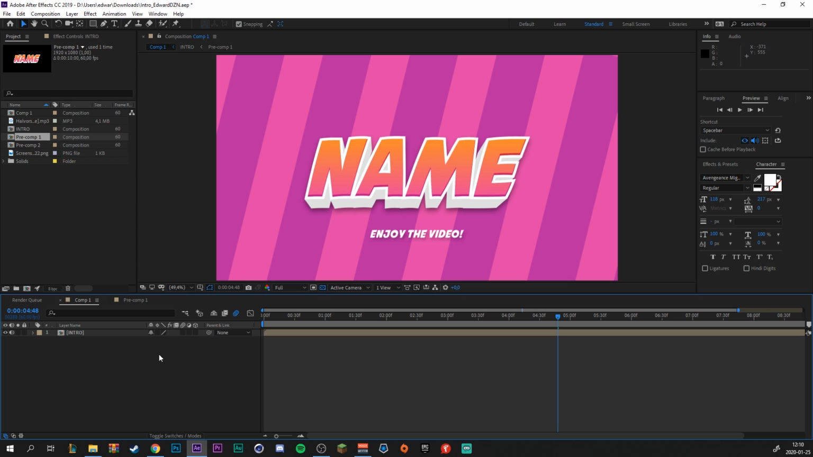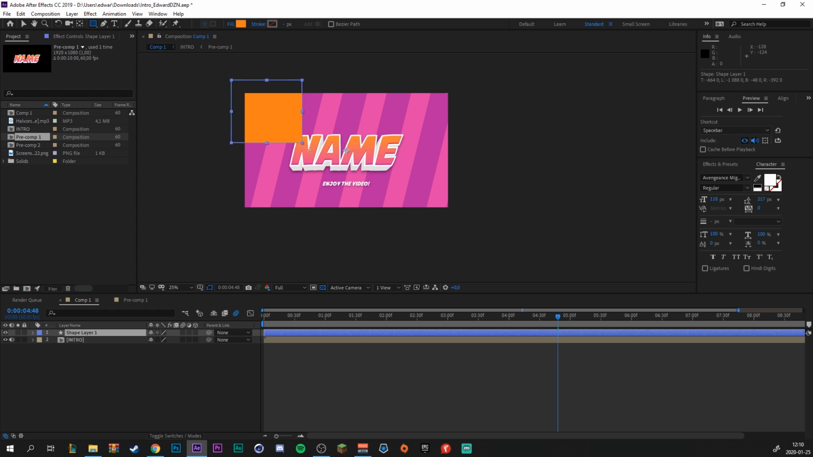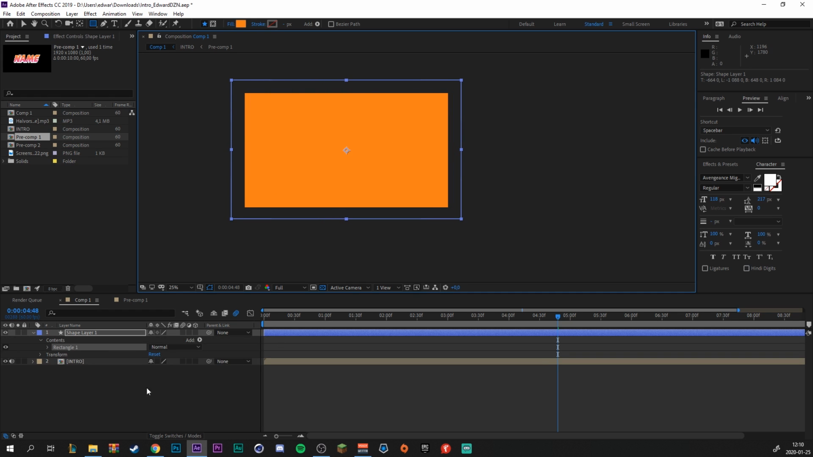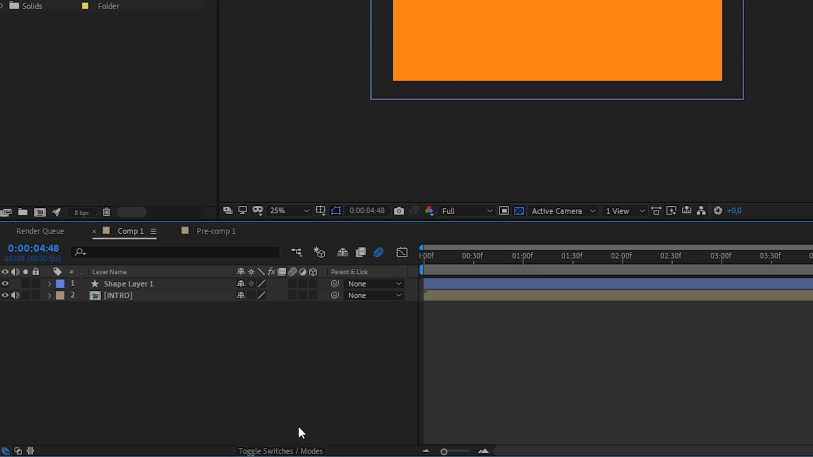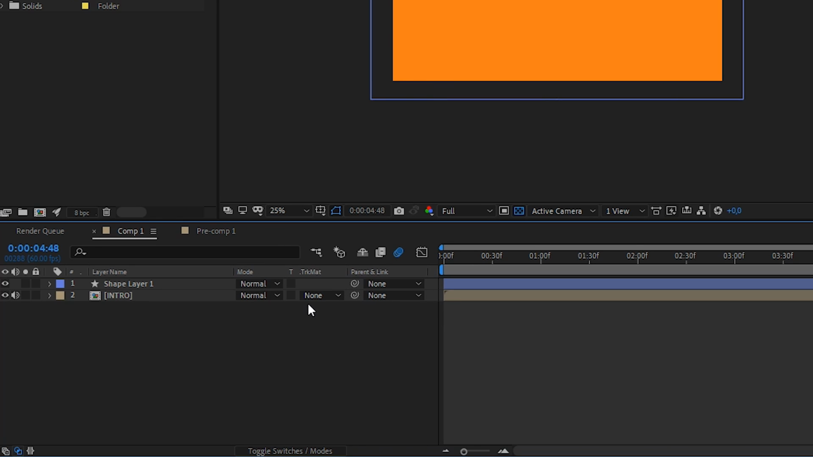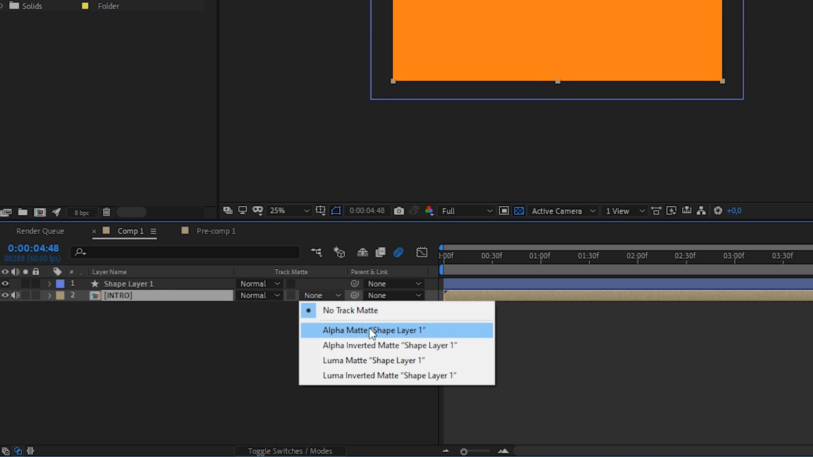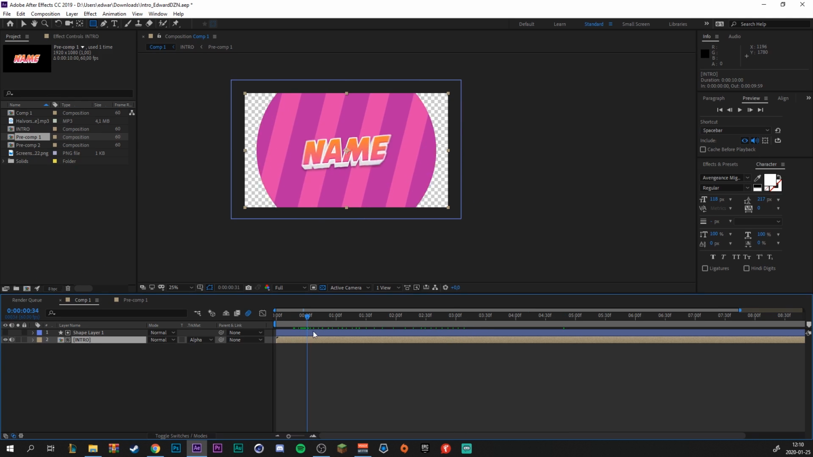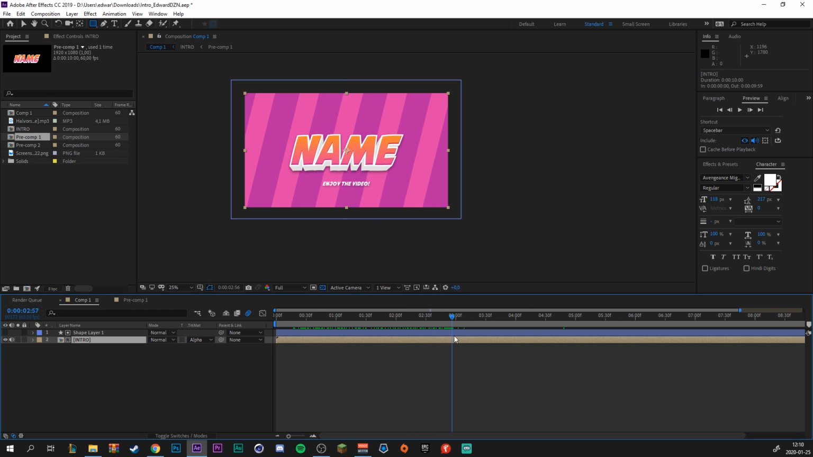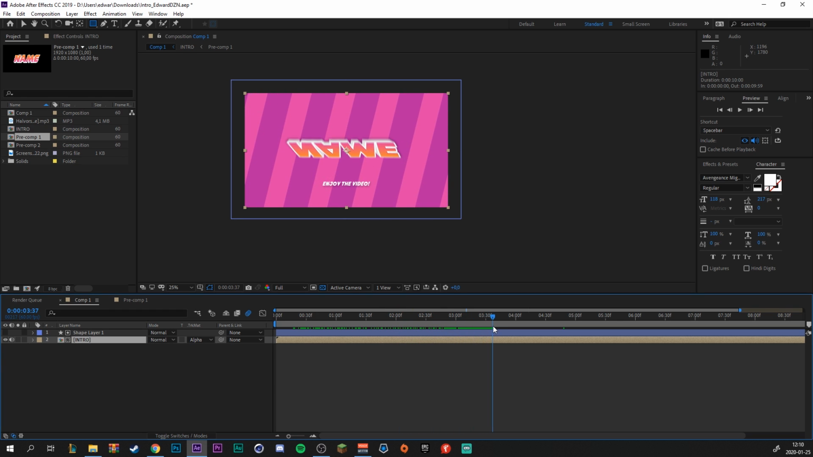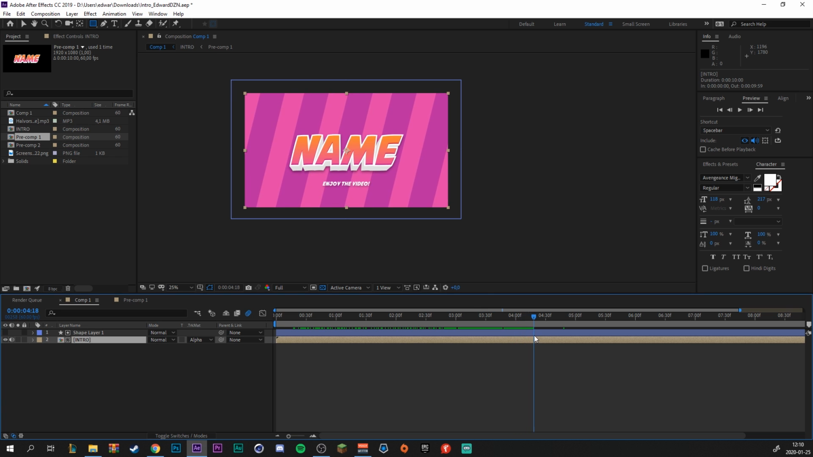And to make that finishing transition slide, go to our shape layer and just make a nice big rectangle that covers the whole image. We want to toggle switches so we can see the track matte option and make the pre-composition of the whole intro a track matte to the shape that we just made. So alpha matte to shape layer 1. Perfect. And about, let's see, after this spin finishes, a couple of seconds more, boom.